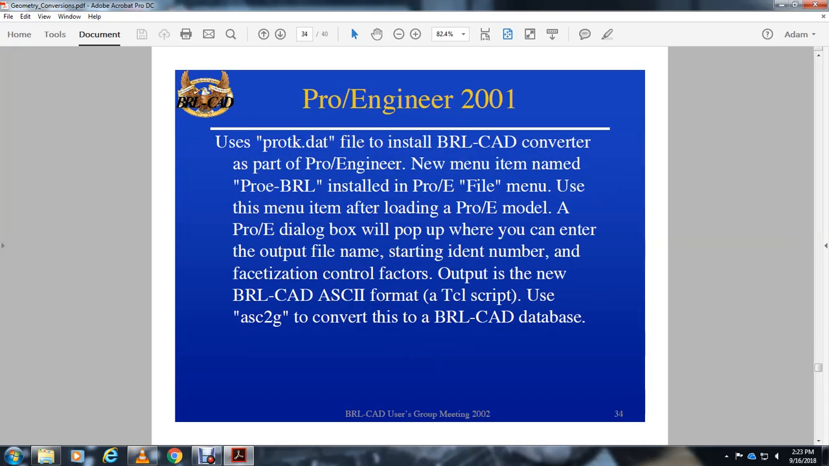Pro/Engineering 2001 uses the Pro/Engineering protocol data file with the insert of the BRL-CAD convert with the Pro part of the Pro/Engineering new menu in the item of the Pro BRL insert of the Pro/Engineering file menu, after the Pro/Engineer model. A Pro/Engineering dialog box pops up where you can enter the output file name, starting indent number, and the practical facialization control factors. Output the new BRL-CAD ASD format TCL script, the ACS2 G, to convert the BRL-CAD database.